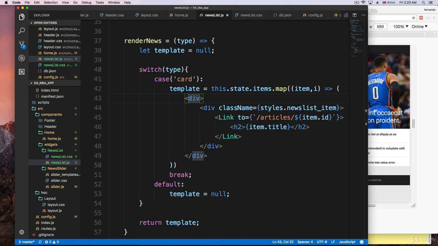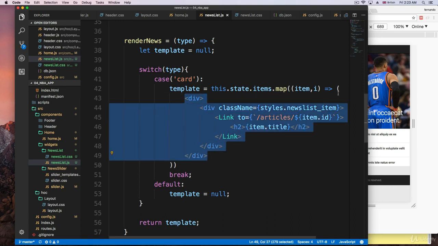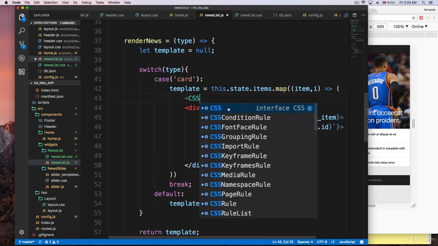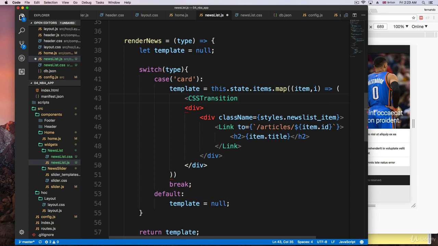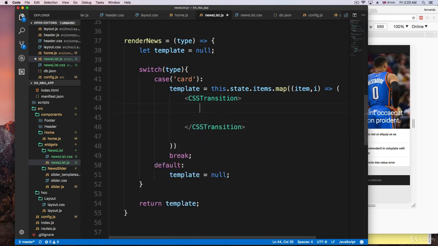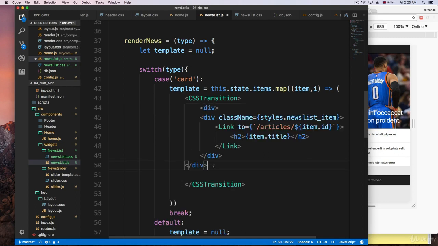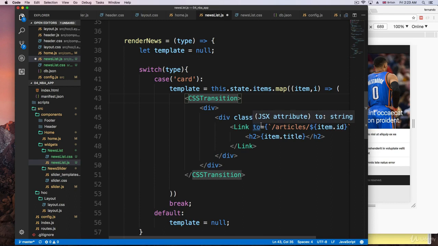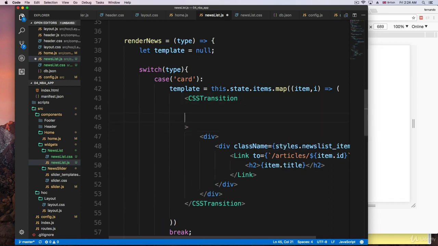So now this TransitionGroup, this renderNews, whenever we return a template, we're just returning a simple div. So what we need to do is return a CSSTransition with the template. So I'm gonna go right here and create a CSSTransition, open and close, and we're going to put everything inside. Now, as you remember, React CSSTransition needs a lot of configuration right here.